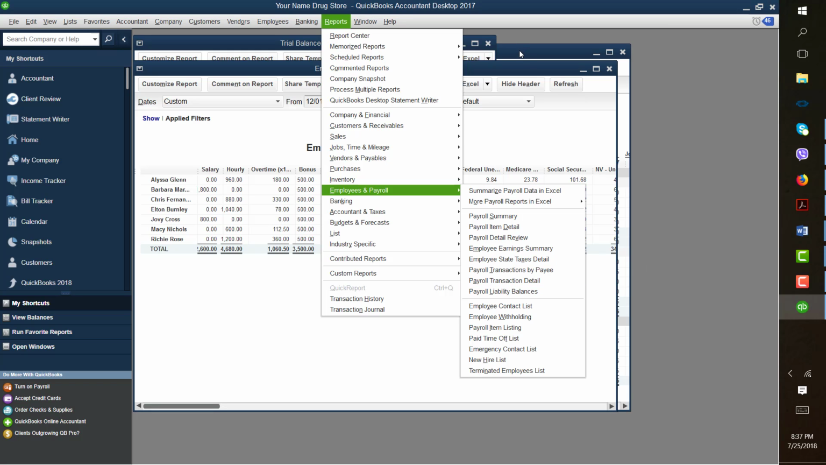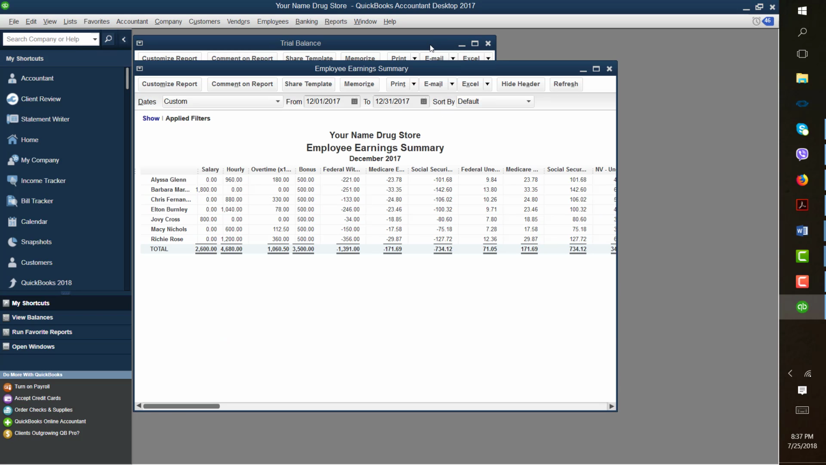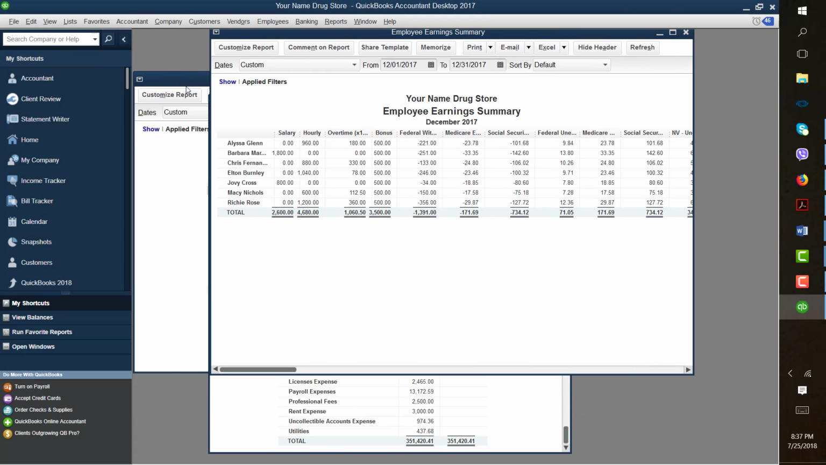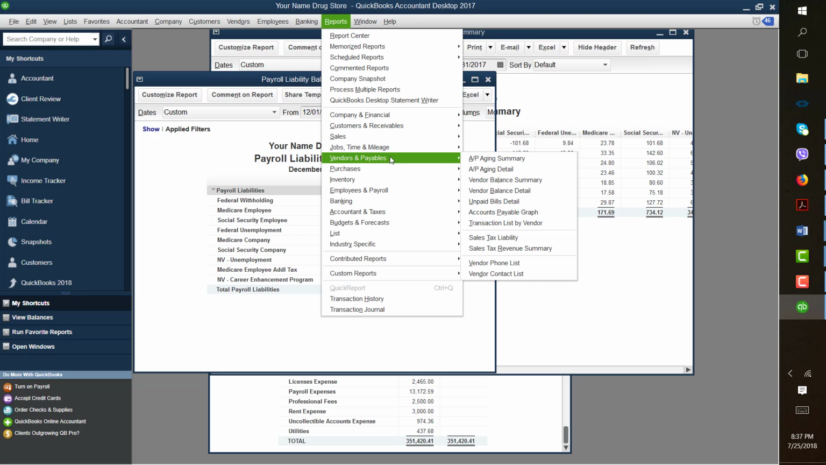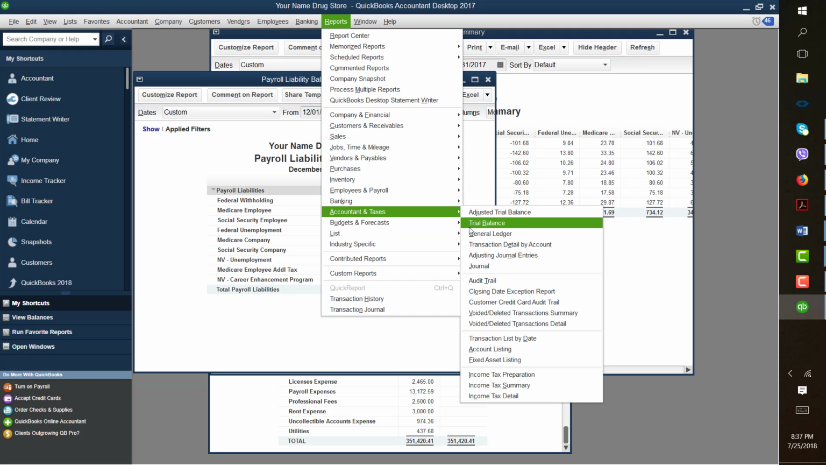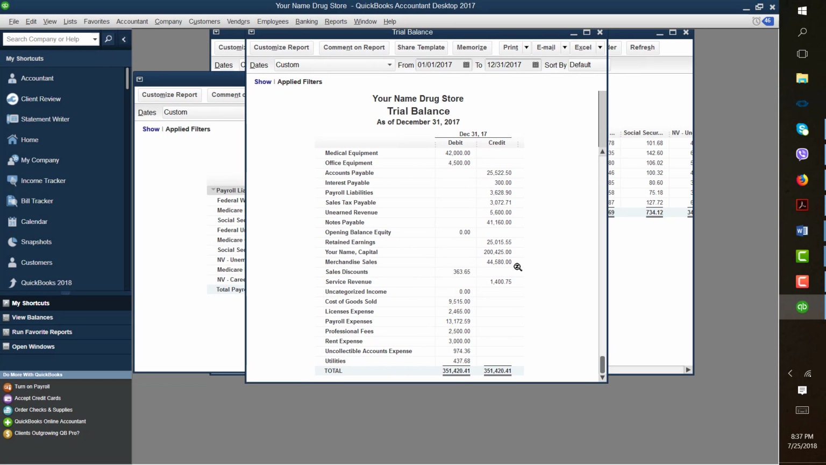And remember, when everything is in balance, do not forget to run your backup QBB files, and that will move you to the next chapter. Once all your reports are in balance, then you should be able to move forward comfortably. The payroll liabilities is very important. That will be our next chapter discussion. So check everything before you back up and move to the next chapter.